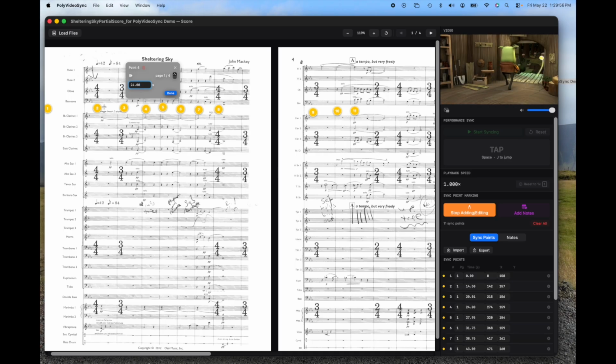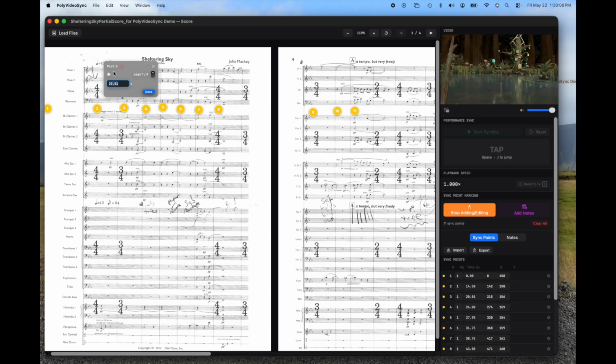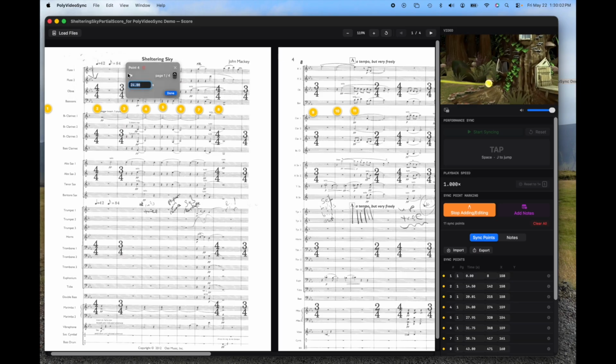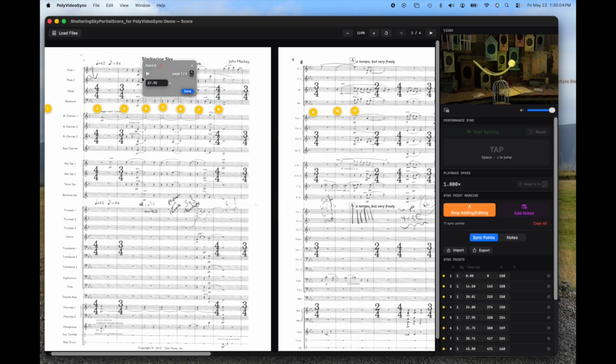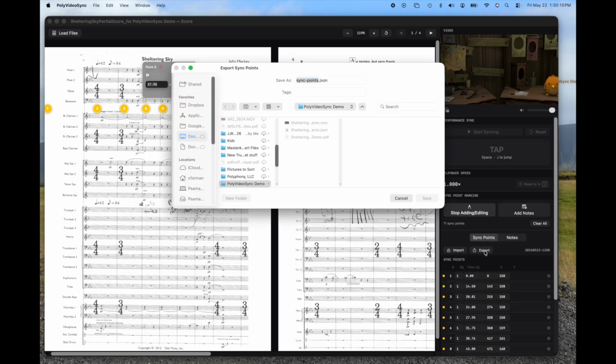There are a couple little housekeeping things that you can do also. This little button will help align the sync points so that it's visually precise. And then once you've put in all these points, you can come here and export this file.